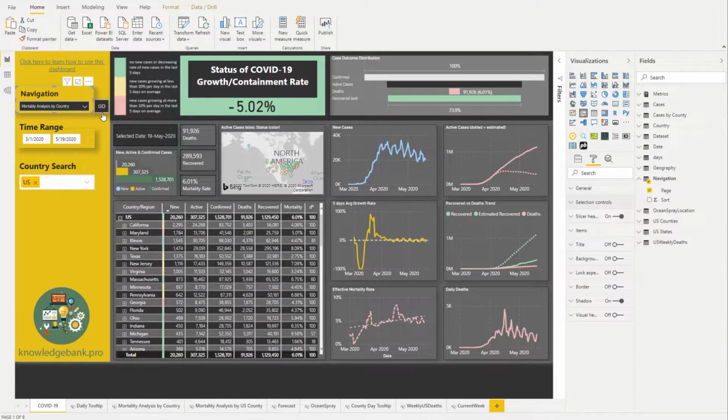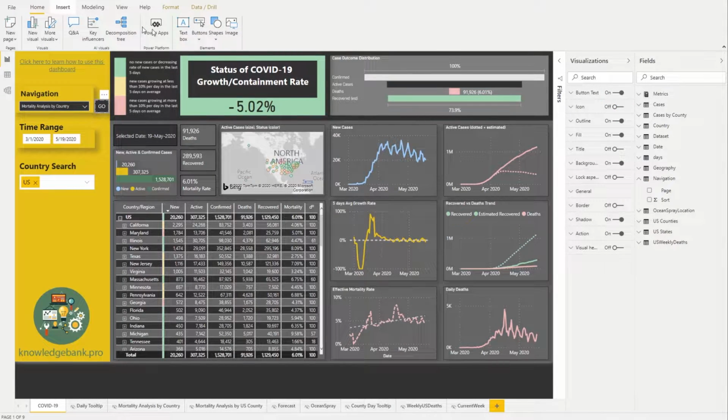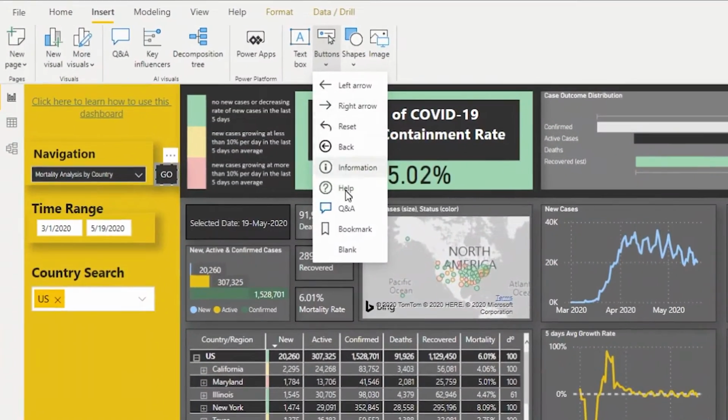The next thing is how to make that navigation option work with this Go button. So the way the Go button is created is by clicking into Insert, Button, and then I use a blank button.